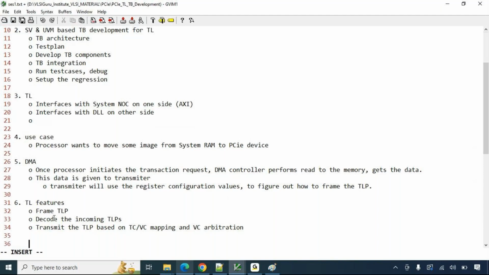What does the transaction layer do? It accepts data from the DMA, and with that it will frame a TLP packet and send it to the data link layer. On the other side, the data coming from the data link layer, it accepts in the receiving block and decodes the ECRC, TLP digest and so on, and it decodes the information and sends it to the DMA again, and the DMA will take care of where this data should be sent. Yes, you got it right.